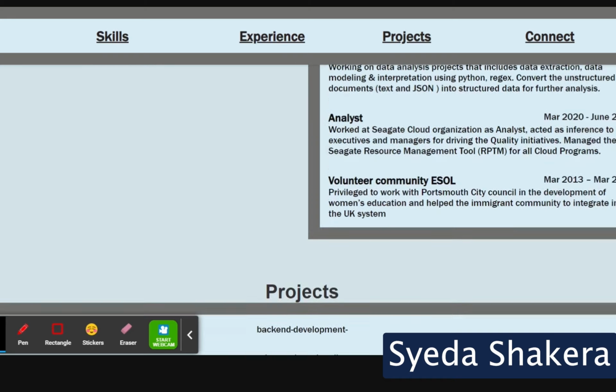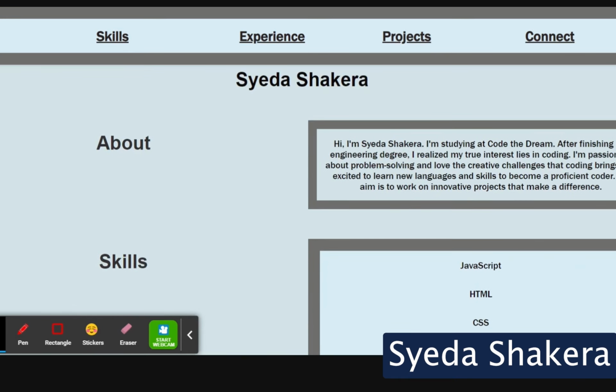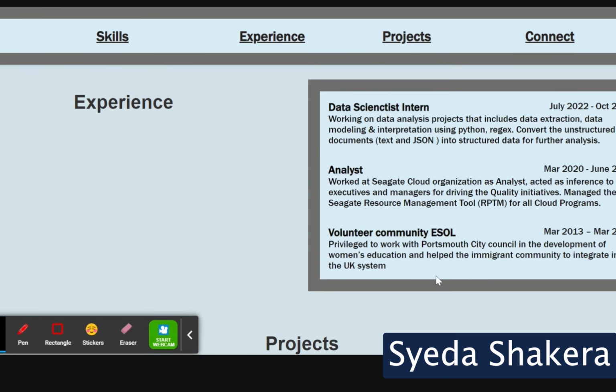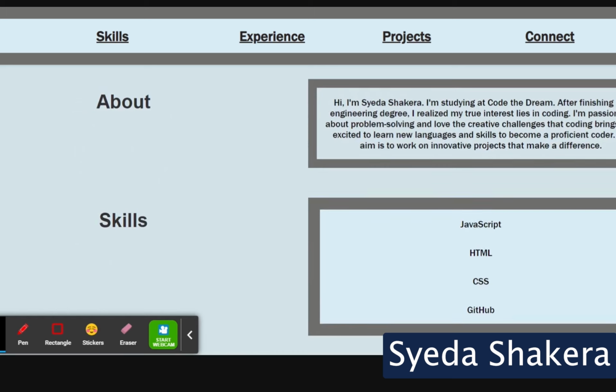Let me walk through my personal portfolio. So here is the navigation bar and its links. If I click any one of the links, for example, if I click experience, you can see our experience section here. And here's my about section. And these are the skills which I have learned during the CTD.